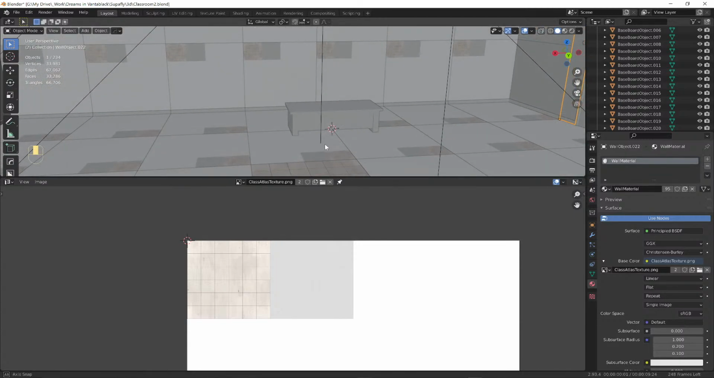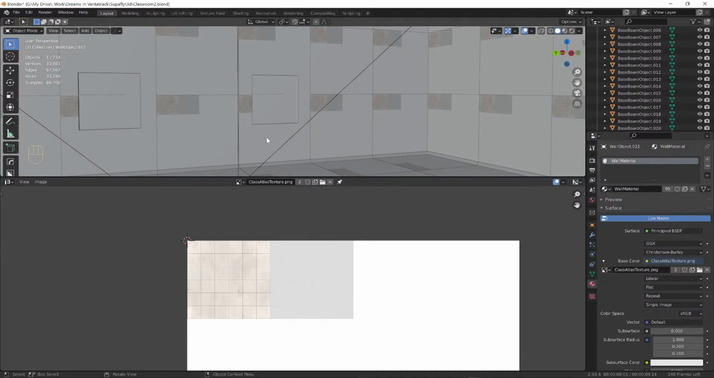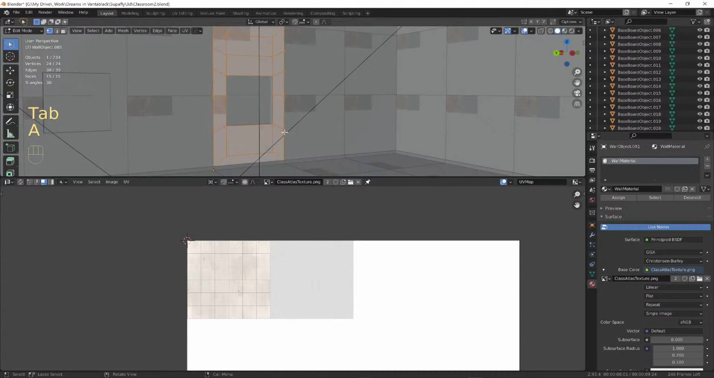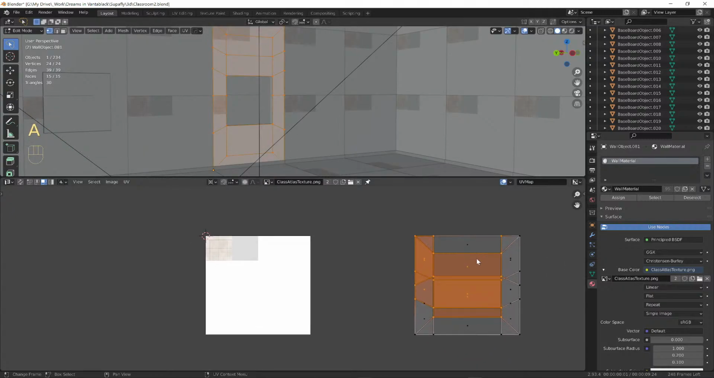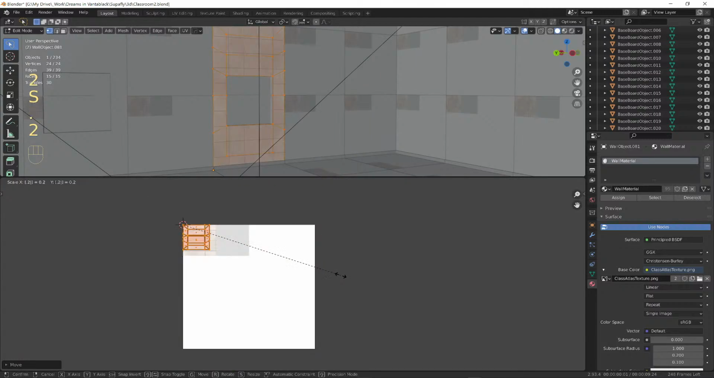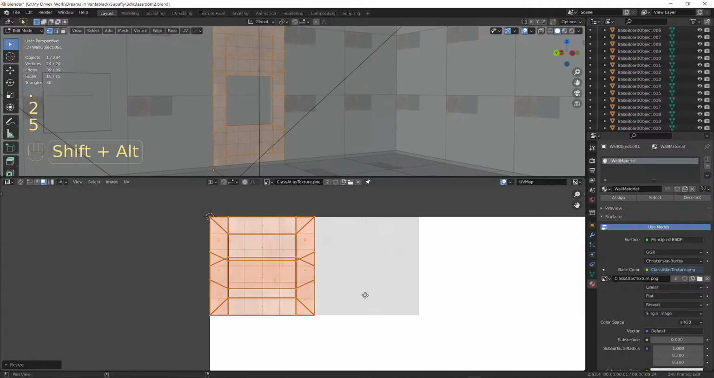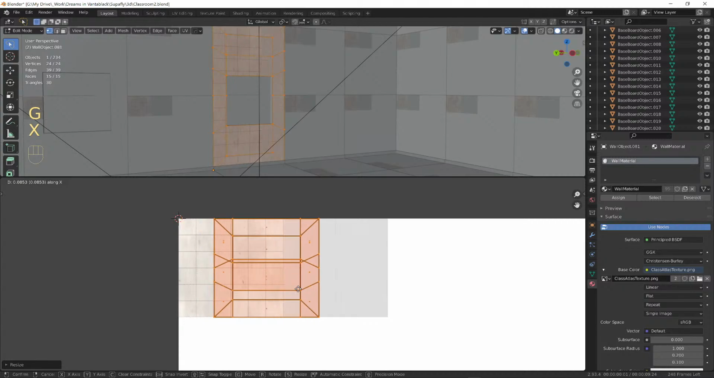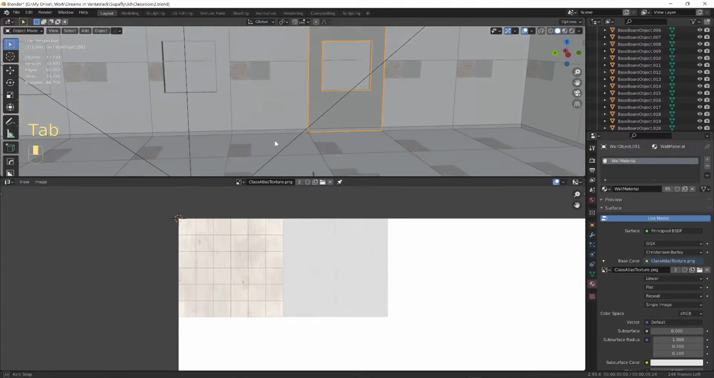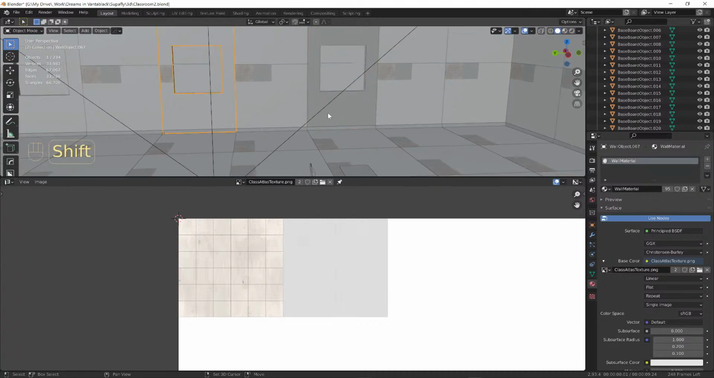Then I would do the same thing for this wall piece here. Select everything here. G, X, and then G, X, to just overlap that spot. All right, does that hopefully make sense?